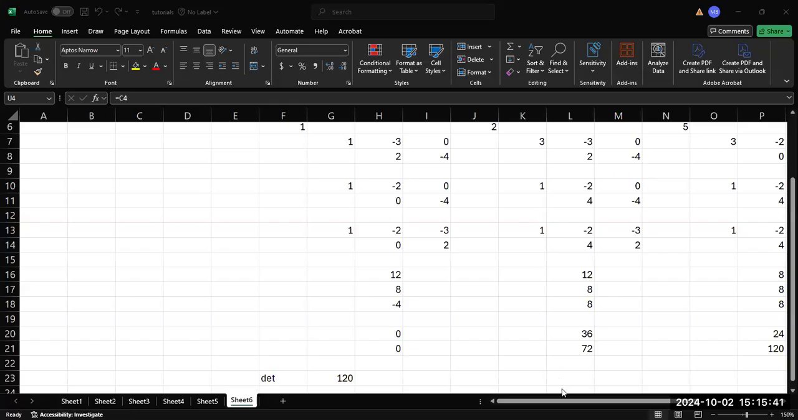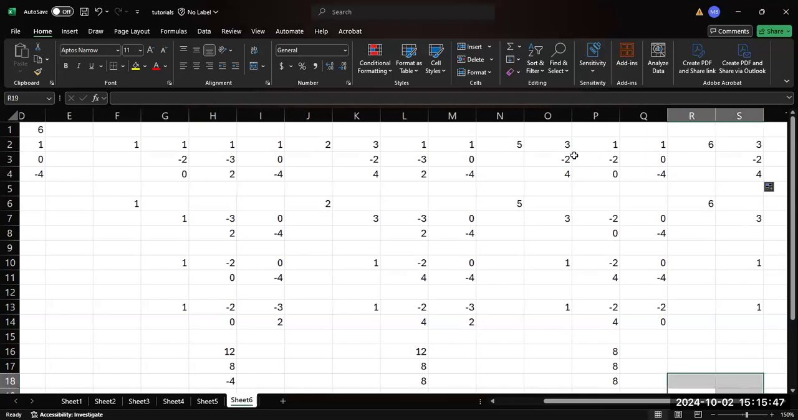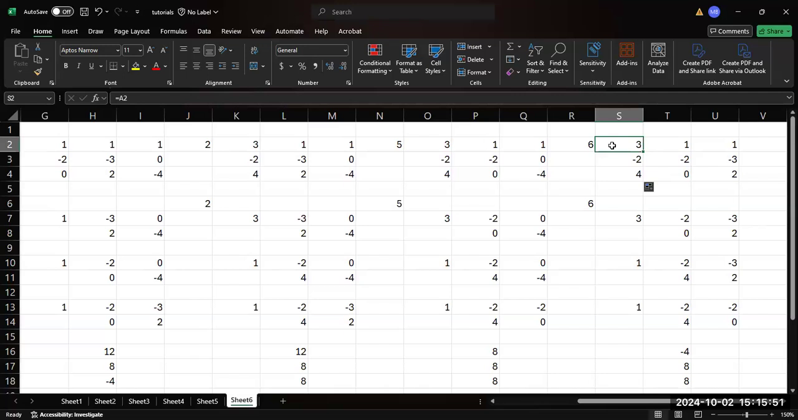And I did find a typo when I was setting up our fourth matrix over here. I had originally put A1 and C1, and that's not right. You have to skip the top row, and you start with A2, A3, A4, B2, B3, B4, C2, C3, C4.